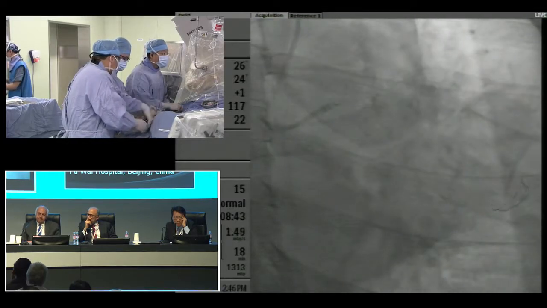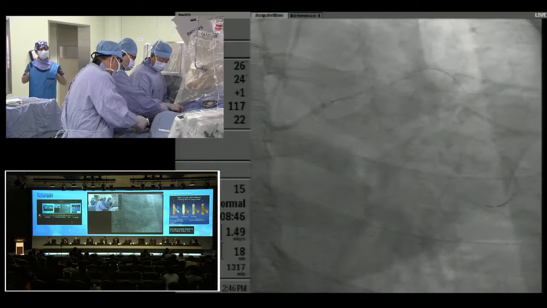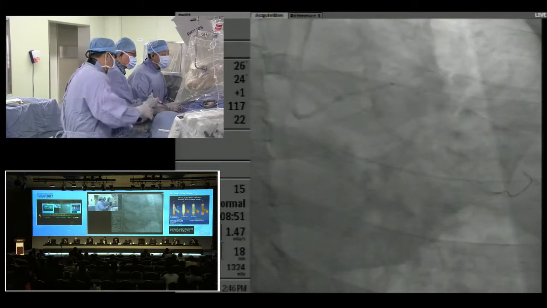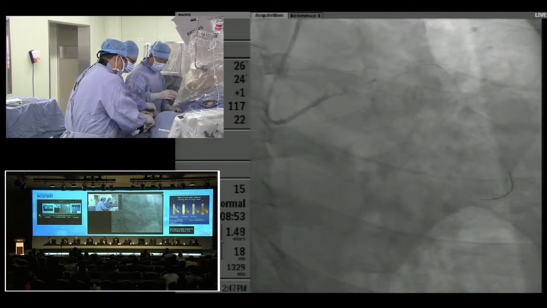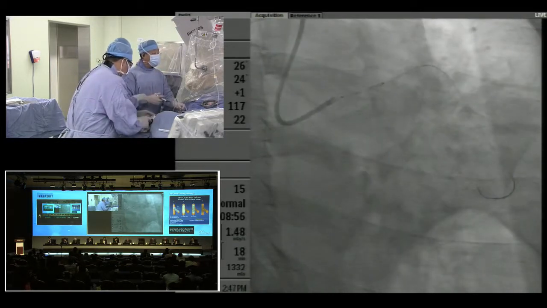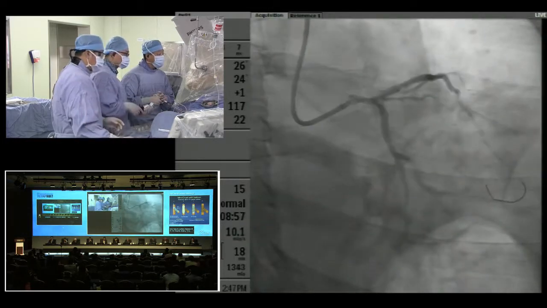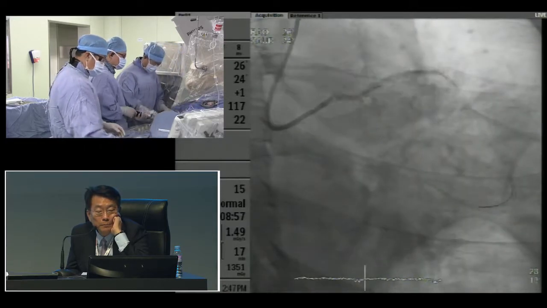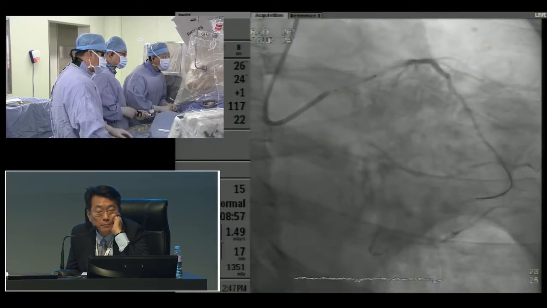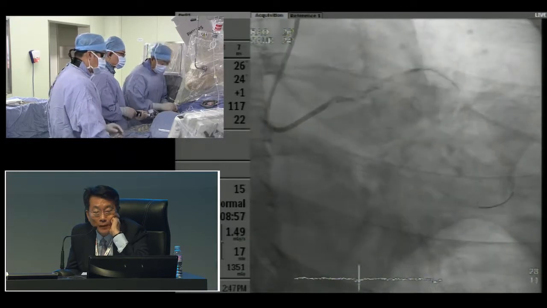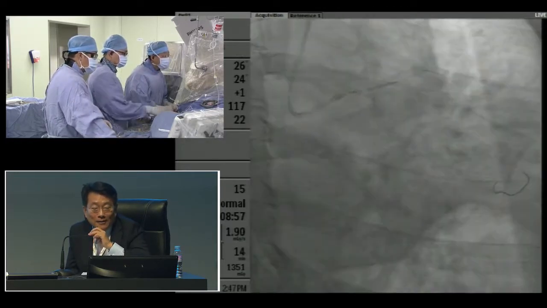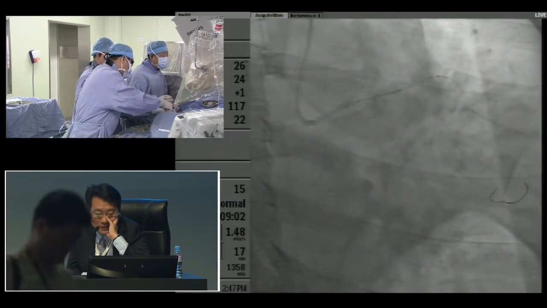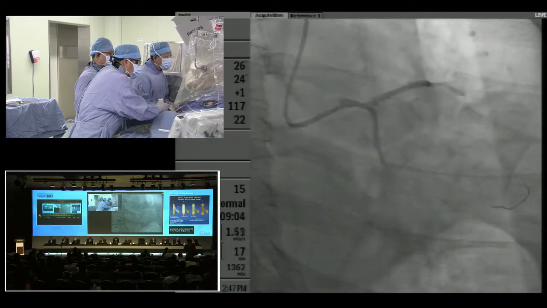Now, this is a 4.0 by 14. Great. Test. So I think it is connected with the previous stent. Let me see it. Overlapping. So, no problem. Too much overlapping? I don't know. You can see clearly. Let me pull it back a little bit. It's okay. Yeah, give me a good test. Good. Much better. Okay.